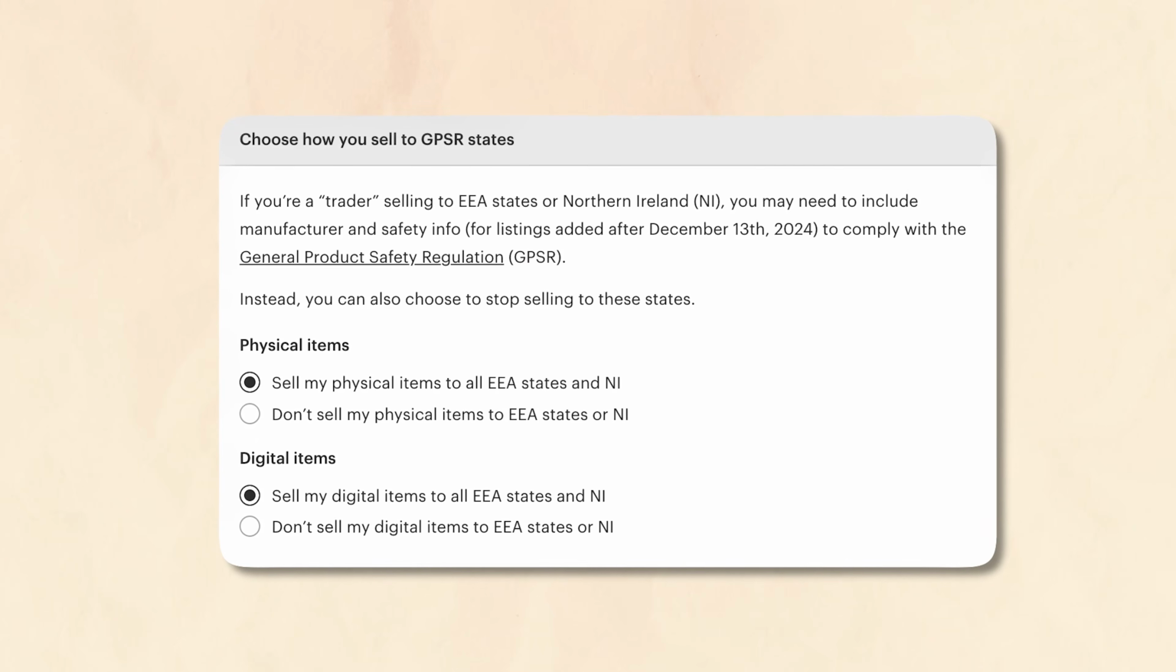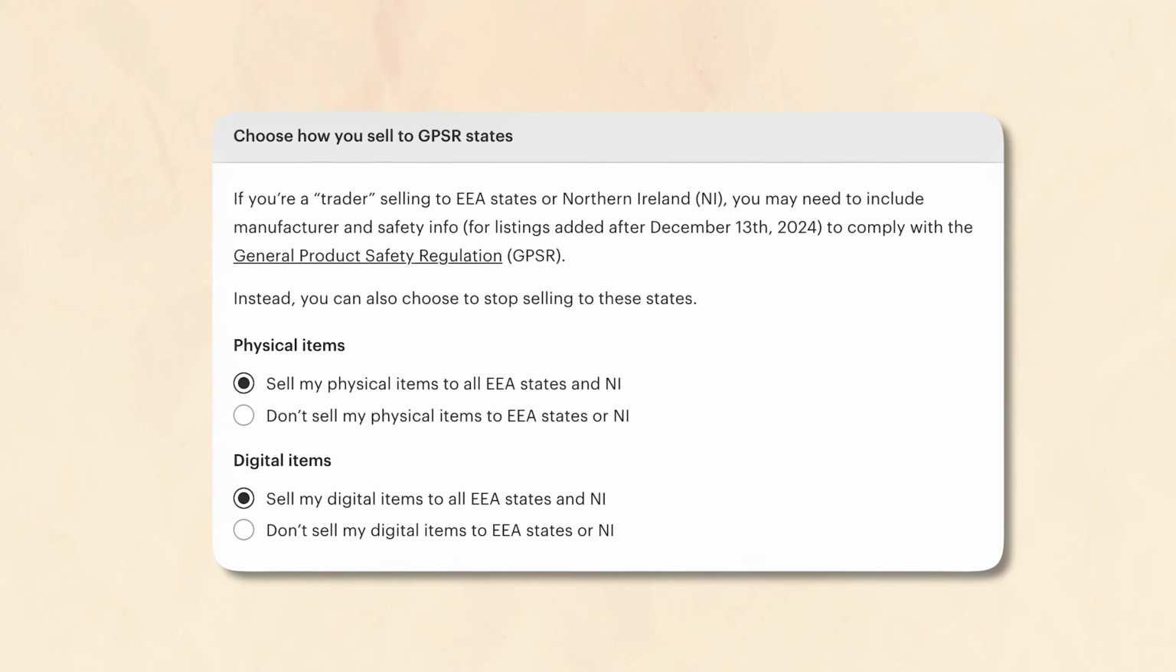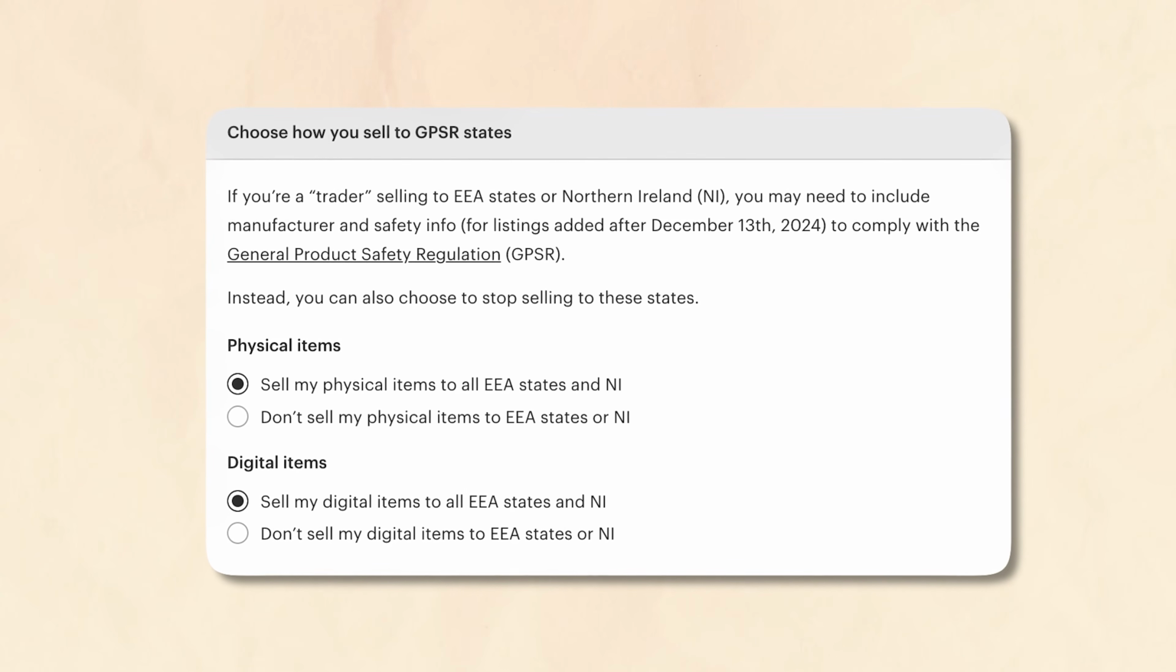But here's what I want you to do regardless. That section in your Etsy settings gives you a clear choice. So you can sell your digital items to EU buyers or you can opt out entirely. So I want you to go look at it, do your research about what it means, and make your decision either way.